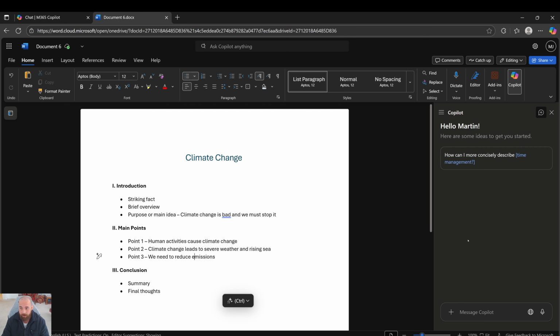And let's use Copilot now to guide us to write this document and to make our lives much easier. So let's click Message Copilot. In this input box, this is where we'll engage with Copilot, and we'll guide it to write us the document. It can generate unique content and help us with our draft. So first things first, let's start with the striking fact.